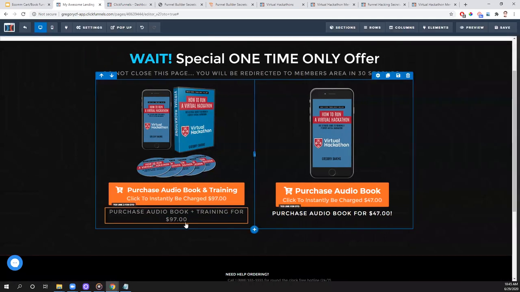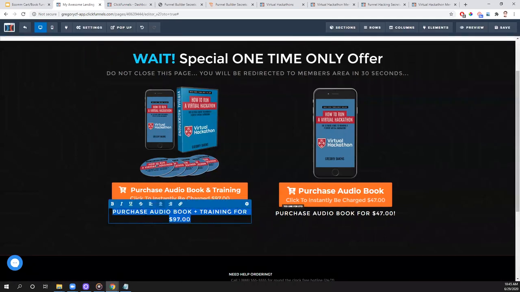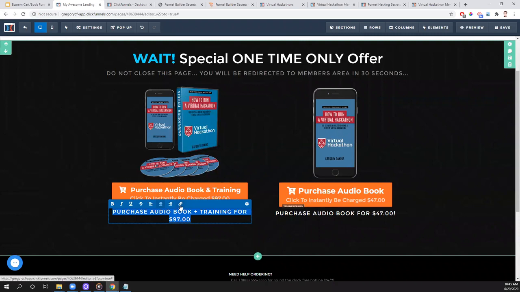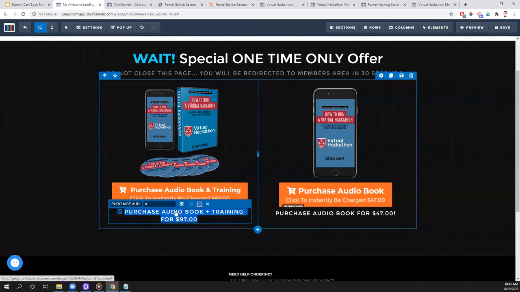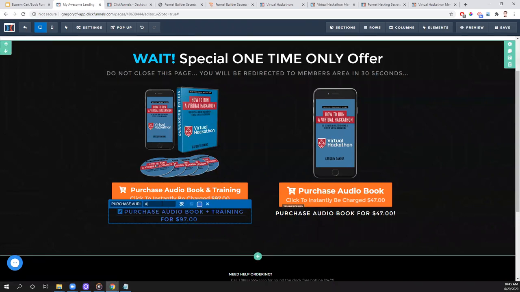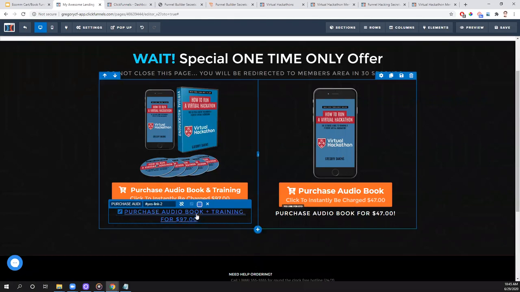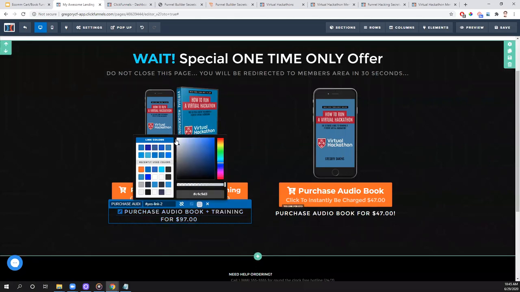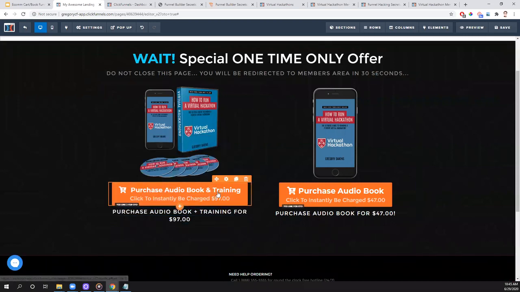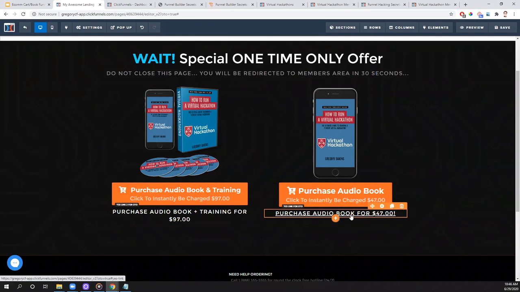Oh, sorry, no. We'll highlight this text, hit the little chain link icon here. It opens up that field for short codes again, and we'll type in yes-link-2. That purchases the second product I added to my products tab. Then I'll click on the color block here, and we'll just make that white as well. So now they can click here or here to be charged $97, or here to be charged $47.